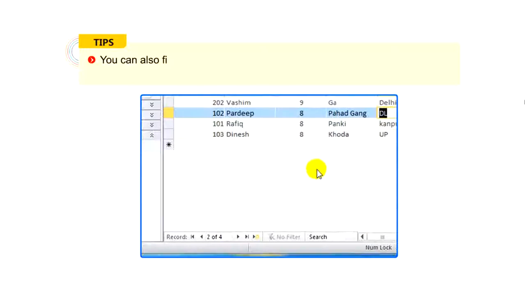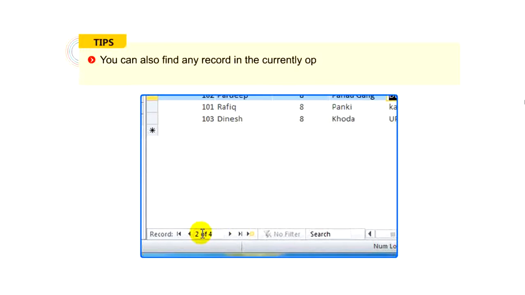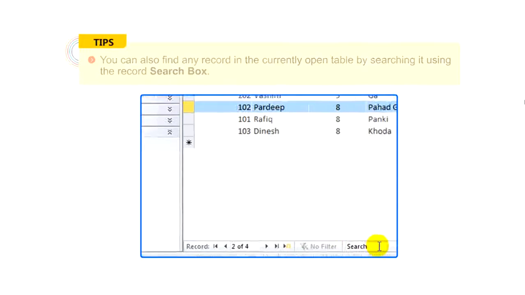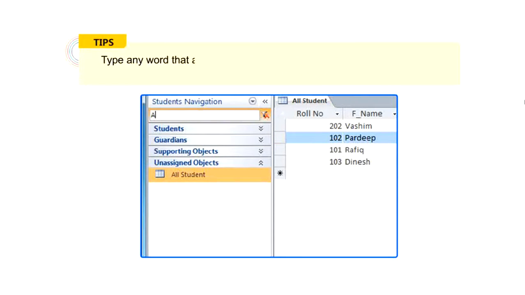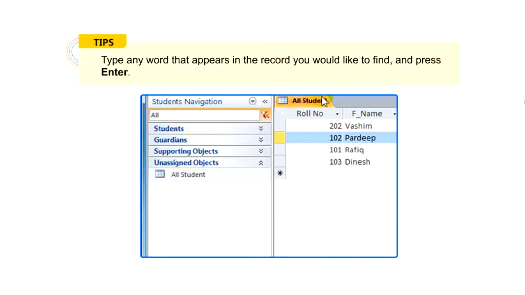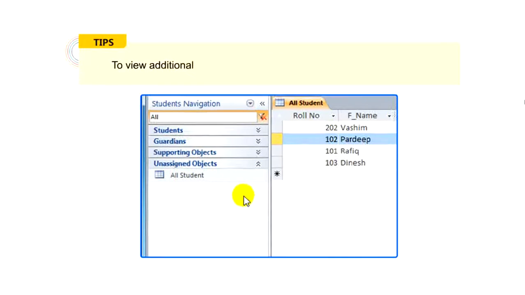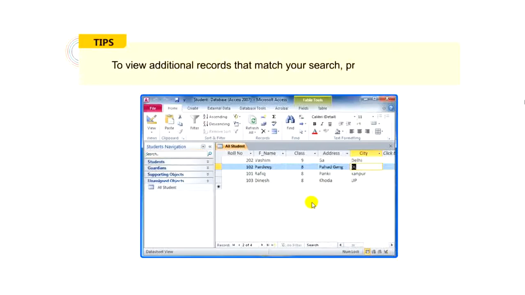You can also find any record in the currently open table by searching it using the Record search box. Place the cursor in the search box in the Record navigation bar. Type a word that appears in the record you would like to find and press Enter. To view additional records that match your search, press Enter again.